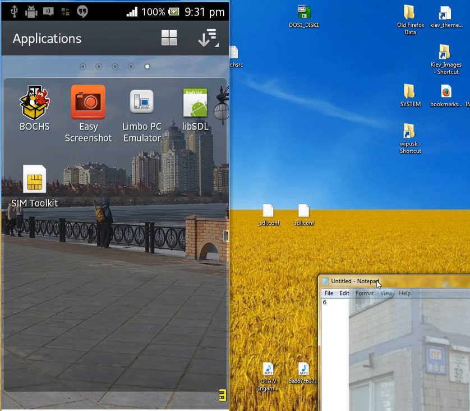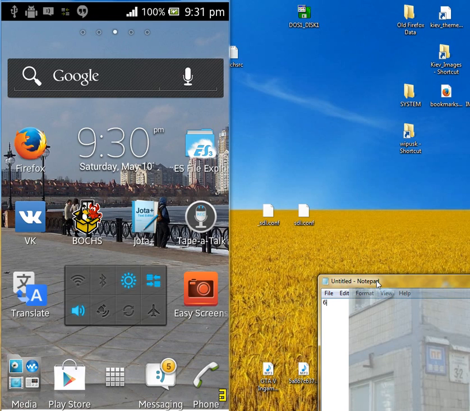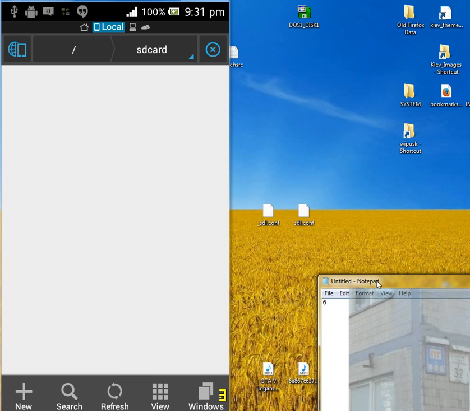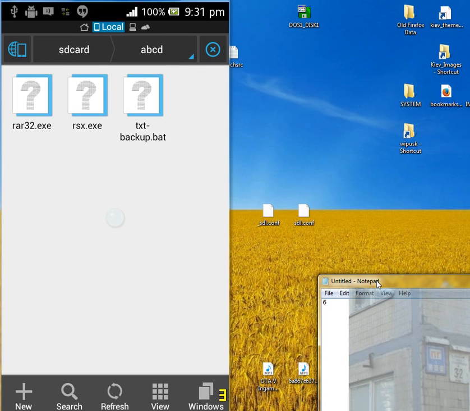So I mounted a folder in my internal storage. This folder is ABCD. I mounted this, where is it? ABCD. Yeah. So this is folder ABCD. I mounted this folder as drive D for Windows 95 in my emulator. This folder has the archiver RAR32 and a batch file for this archiver. So this is a text backup. I will show you, open as text, right?